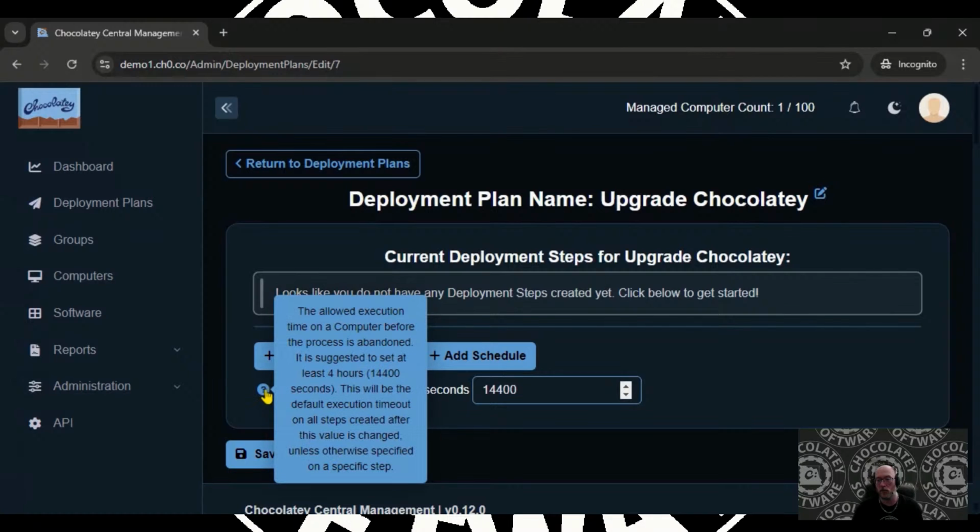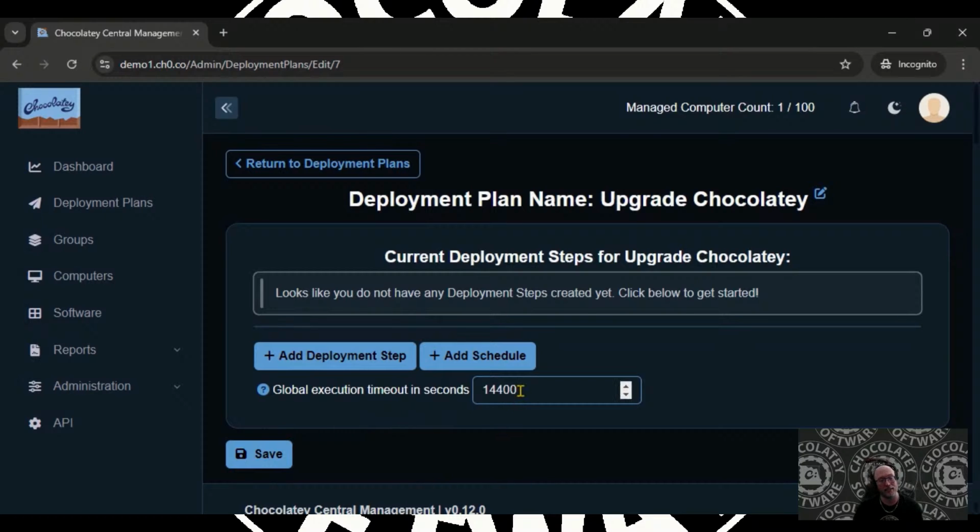Once again, this helpful tooltip here for the global execution timeout. You'll see that this is set in seconds. That's 4 hours. I know because I had to do the math this morning. So the global execution timeout is how long the deployment will go for before it just says, hey, we're not doing this anymore. You can set it to whatever you want. You can also set this global for the entire deployment, or you can set it per step.